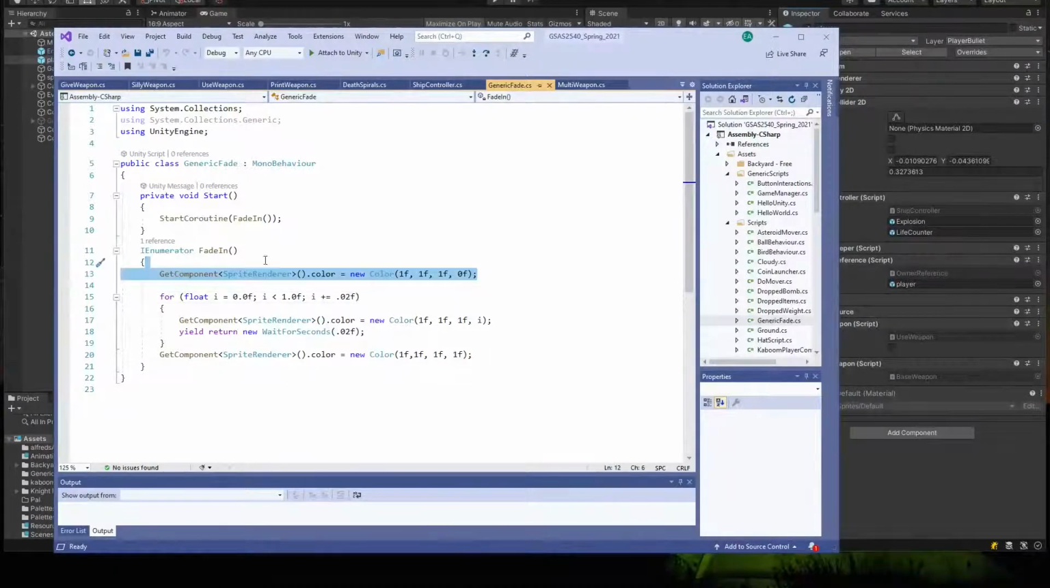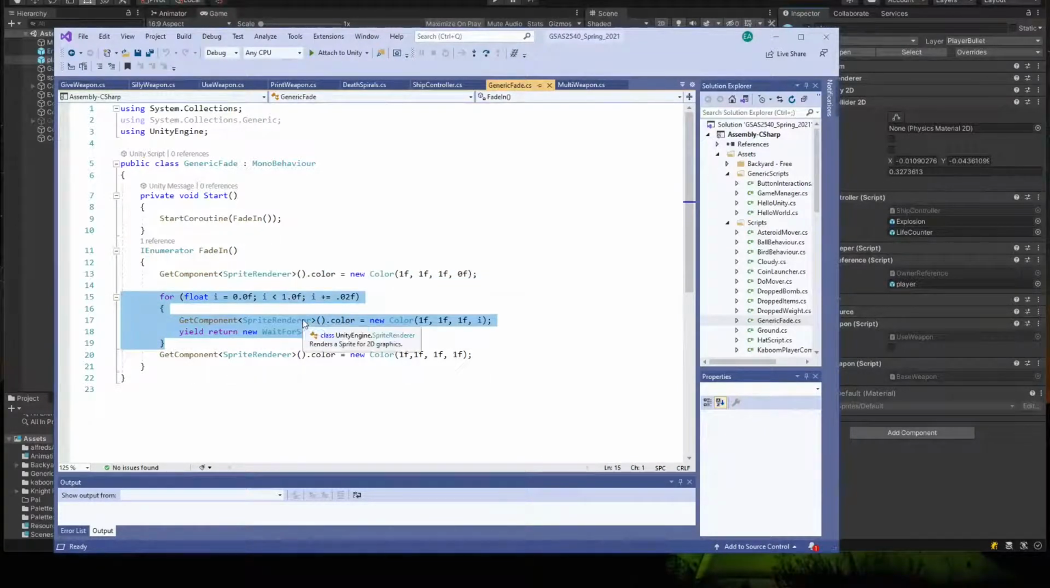So my fade-in routine here, the goal is to start off at totally transparent. So it comes in here, it says, okay, totally transparent. And then I have a for loop, which will run slowly or quickly or whatever, incrementing the alpha value over the course of a second, right?